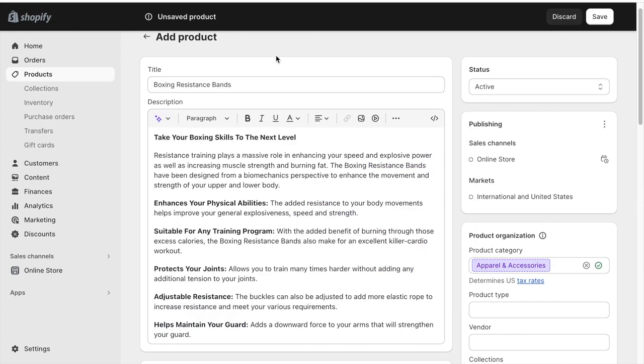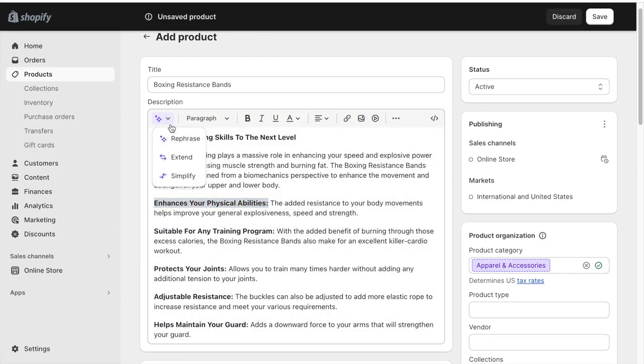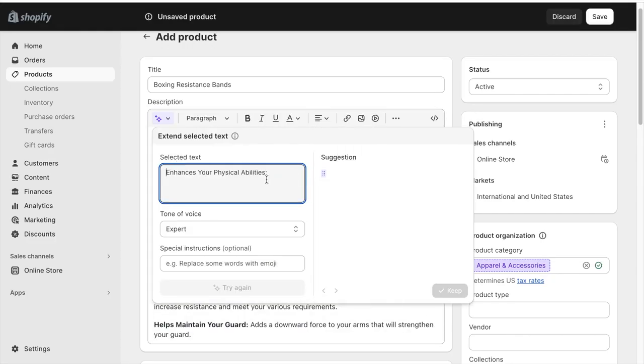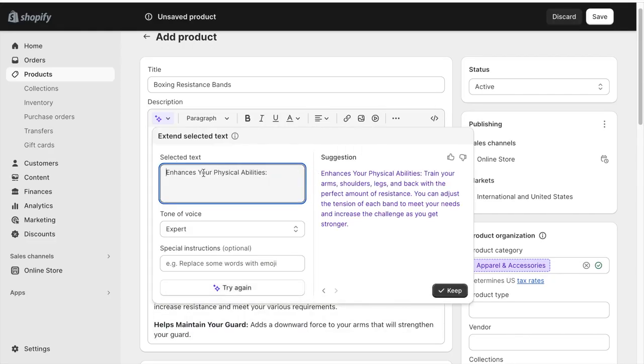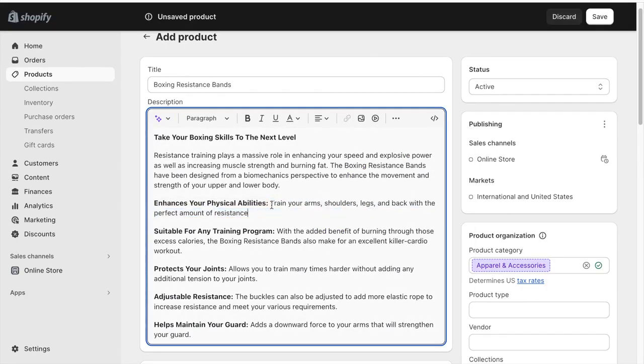In fact, what you can do is if you give it 5 different features, you can ask the tool to expand on it. For example, if you don't have this part added, right? If you only had enhances your physical abilities, you can copy that part, go here and click extend. And then as you can see, it extends your text. So train your arms, shoulders, legs and back with the perfect amount of resistance. You can go ahead, copy and paste this and put it here instead. So that is another cool way to write your product descriptions.